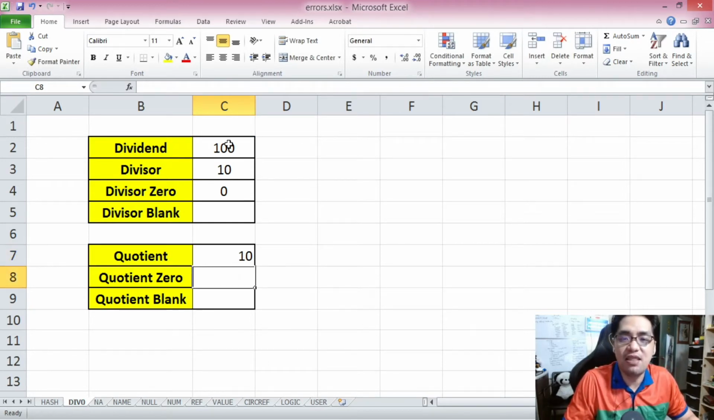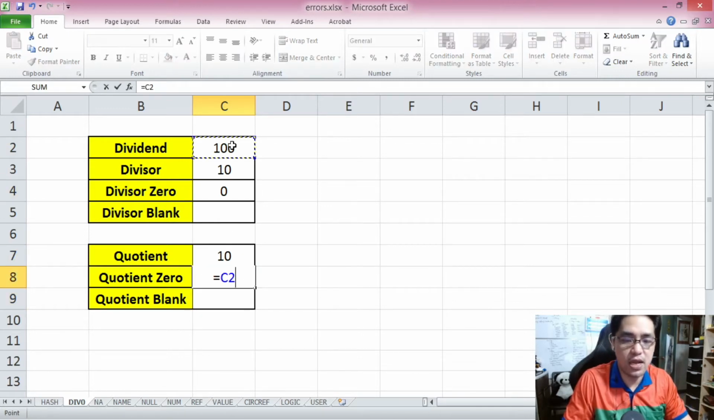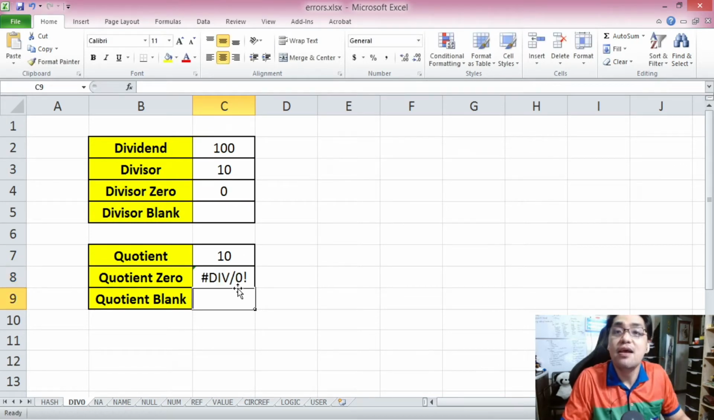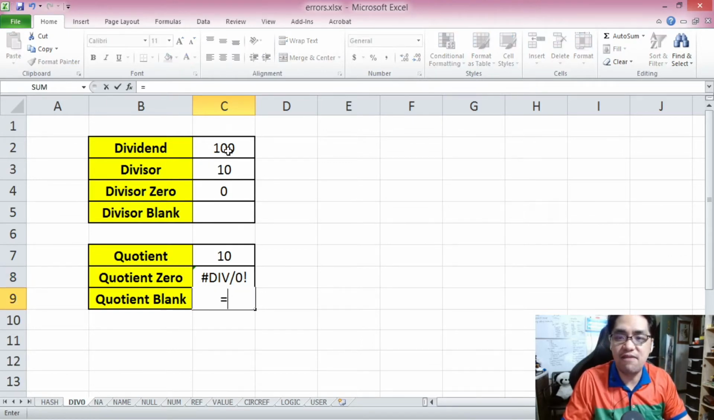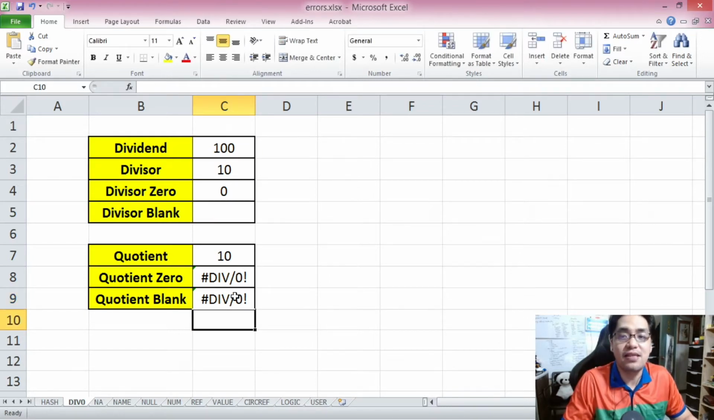Then let's try dividing the dividend by the divisor 0. Let's do dividend 100 divided by 0. Press enter, and Microsoft Excel displays, of course, a divide by 0 error. Then let's try dividing the dividend by this blank cell over here, and you also get a divide by 0 error.